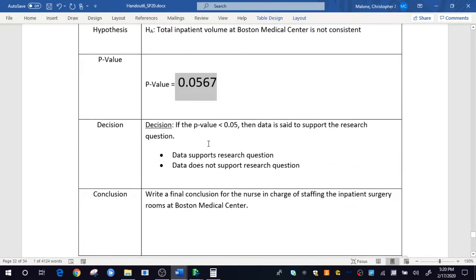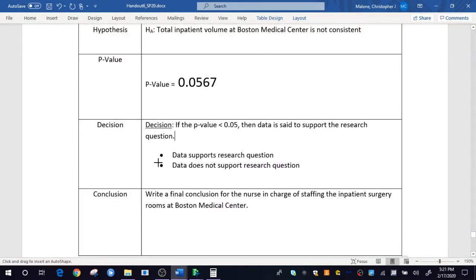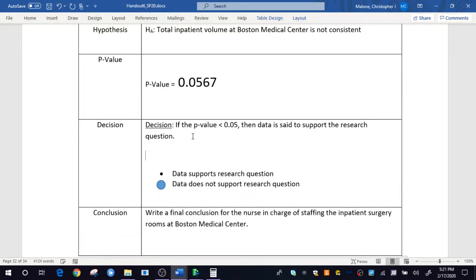My decision is to simply ask if my p-value is less than 0.05, then the data is said to support the research question. So here, technically, it is not larger than 0.05, so I'd have to say the data does not support the research question. So what I'm doing here is comparing, is 0.0567 less than 0.05? No. But it is very close to the 0.05 cutoff value.